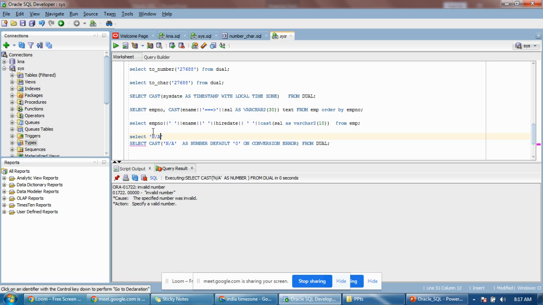Select NA, try to use the TO_NUMBER function from dual. You will get an error. Why? Because this is an invalid number, you cannot convert. But still, in real time, what will happen? In a few places the table contains a number field, but you are getting the value from other sources as NA. Still you want to handle that. How can you handle it? Just by specifying some default value for that.